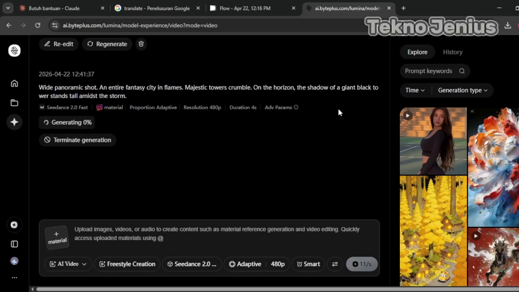If you feel this model isn't quite right, you can use Sora 2 to generate anime instead. And here's the result using Sora 2. Pretty good, right?